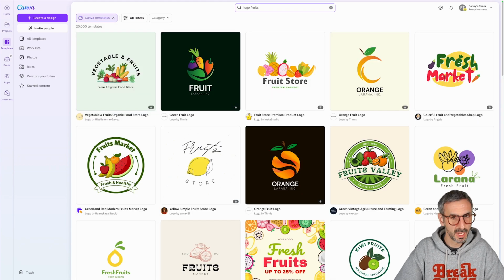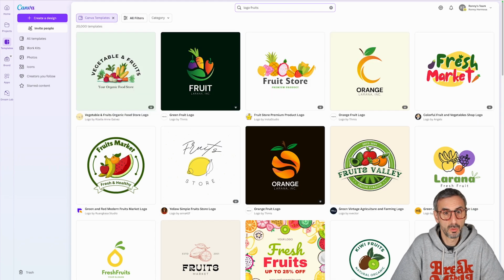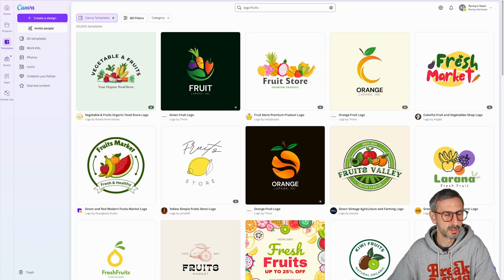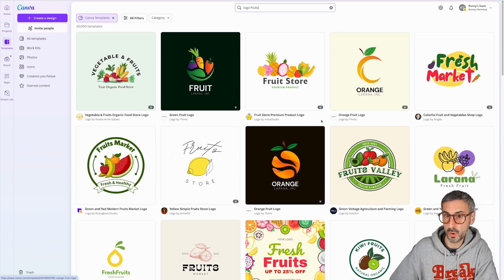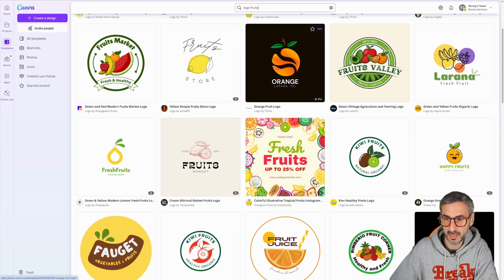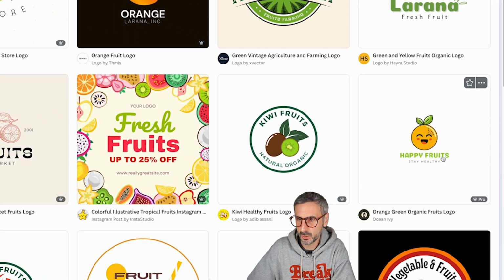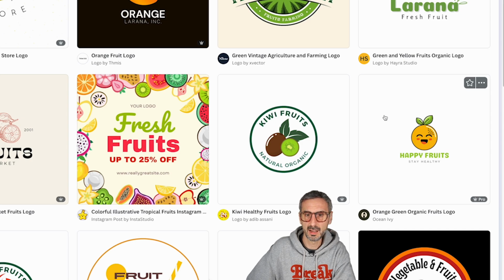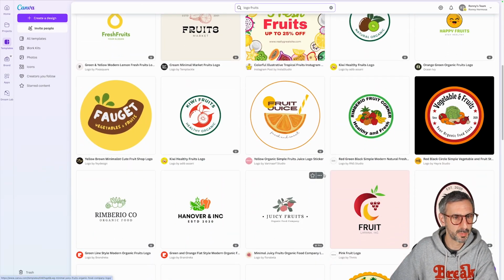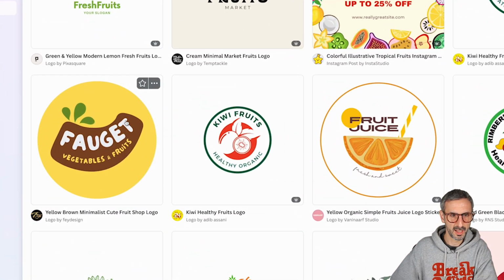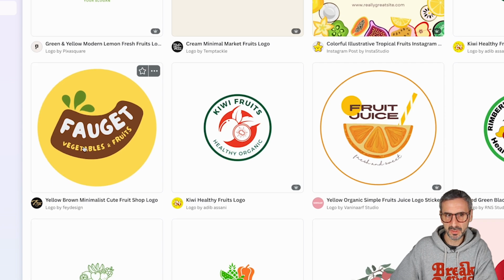Immediately Canva shows me some templates of logos about fruits. This is interesting. I'm going to start scrolling and see if there is anything that I like right here. I kind of like the simplicity of this one, Happy Fruits, Stay Healthy, a kawaii or cartoon style. This is nice. Let's see if I find something better. This is good, but I doubt that Dreamlab can really replicate something with that much text.